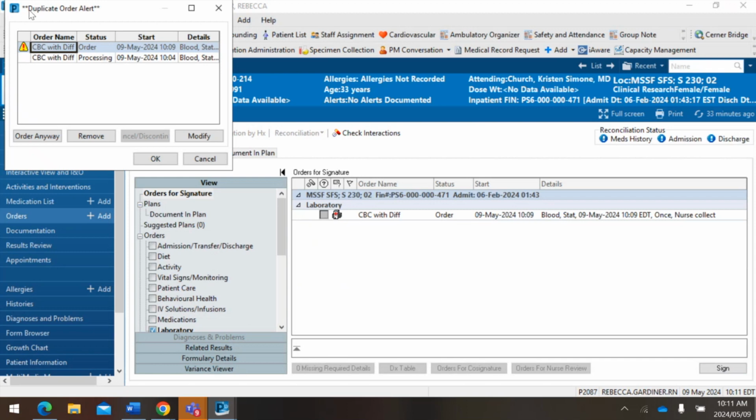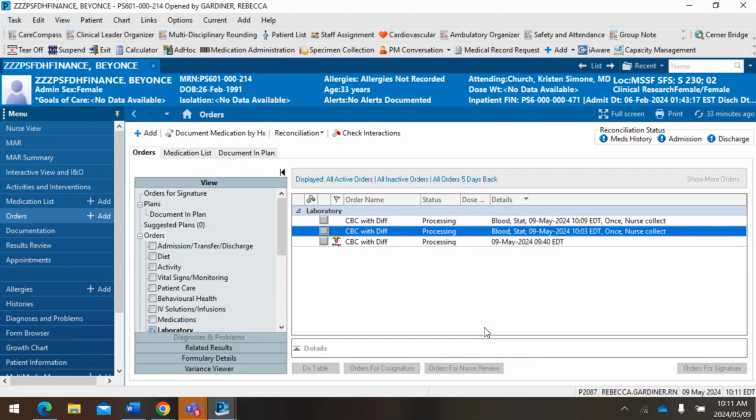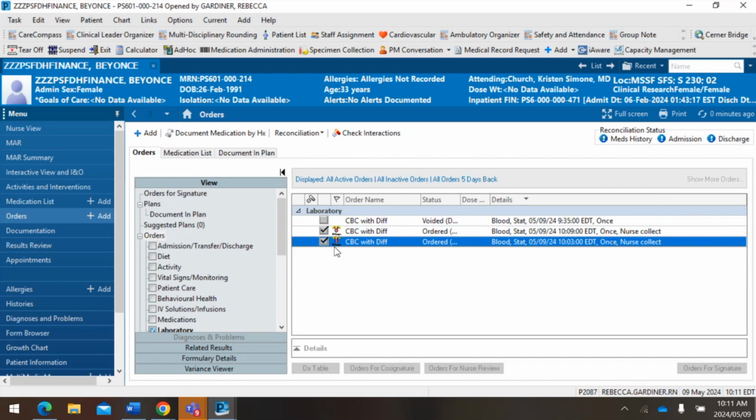I am receiving a prompt indicating that this is a duplicate order alert. This is because we are working off of a test patient where the same order has been inputted previously. I will therefore select OK. When I refresh my screen, we will then be able to see that the most recent order, again, there are additional orders in here given this is a test patient, but the most recent order just inputted is a CBC with diff. The status is ordered and has been dispatched, and there are additional details here.